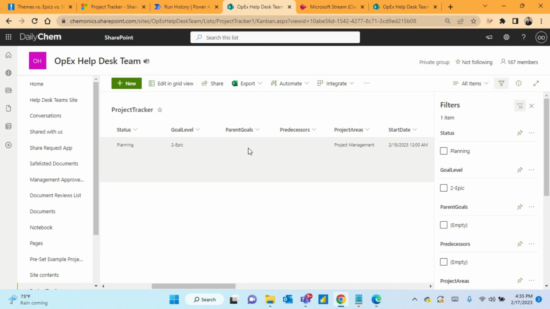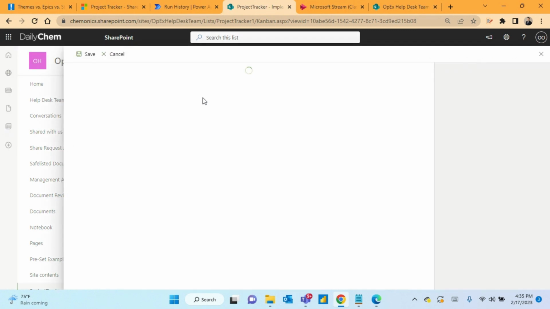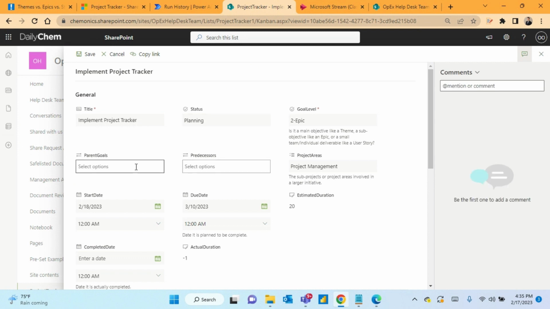And just to explain a little more about parent goals and predecessors. So parent goal would be, say we have this epic, then if we had a larger overarching theme of, say, reducing the cycle time of projects, then this is the field where we would put the theme and list it in here, the title of the theme, and we'd select that there.